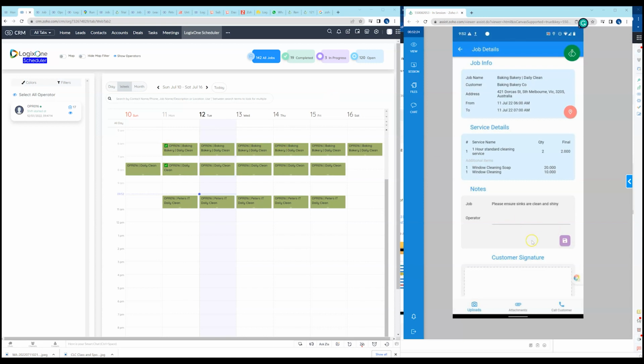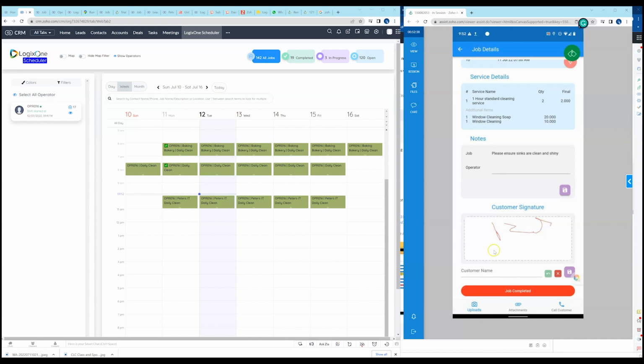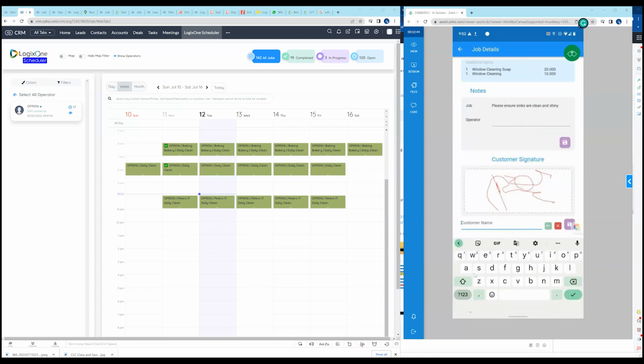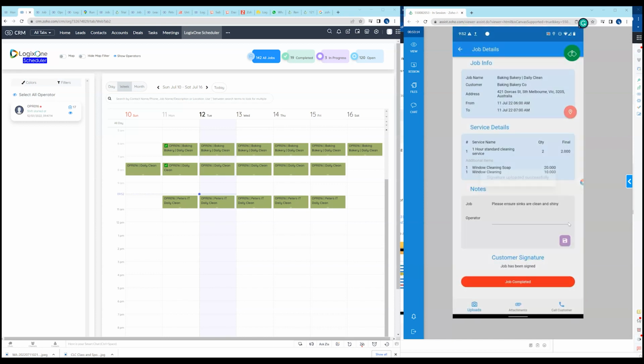Now, because this job has been requested to be signed by the customer, we'll notice we have this little box comes up here. And so now the operator can ask the customer to sign the invoice. A very good job my signing, and then put in a name here. Okay, and then save that. And then you'll see that the signature has been successfully added to the job and the job's been marked complete.